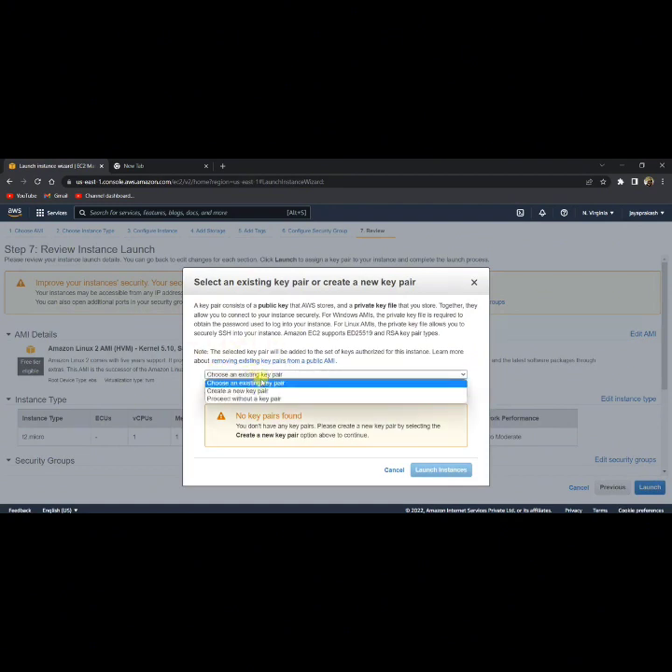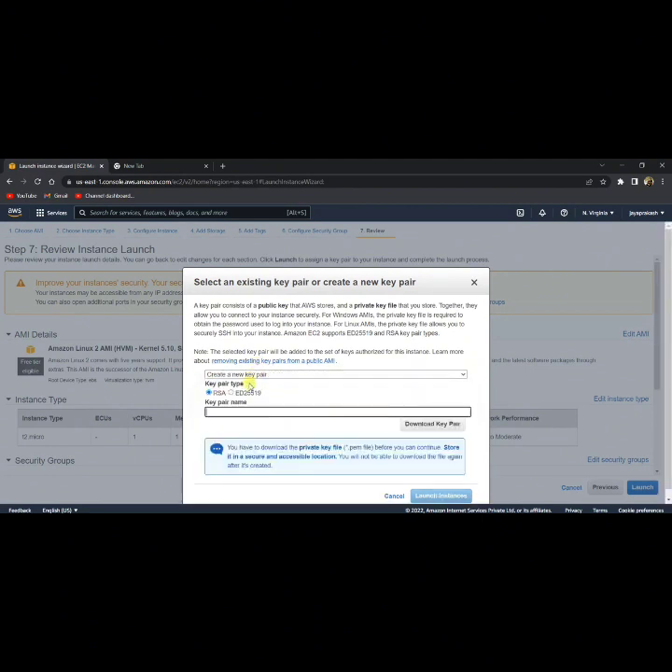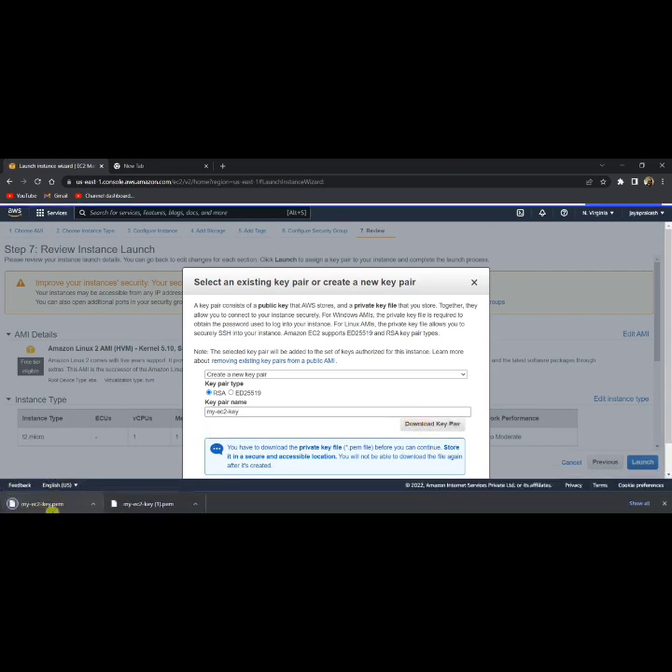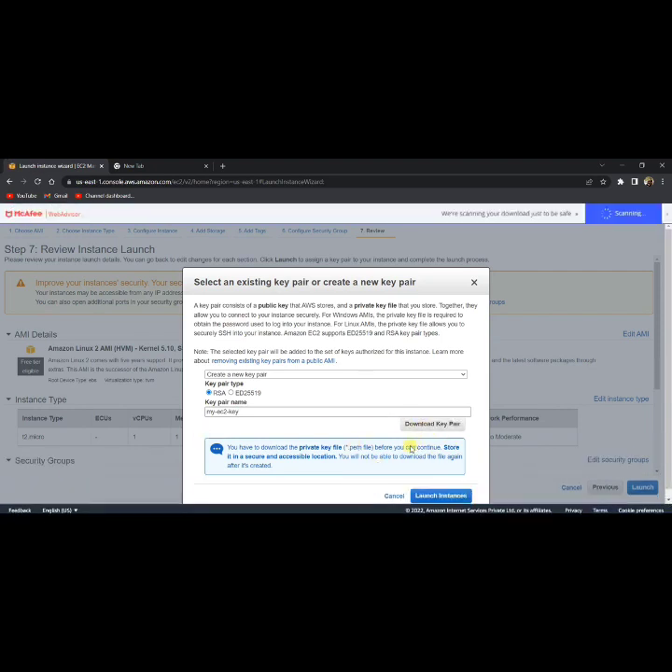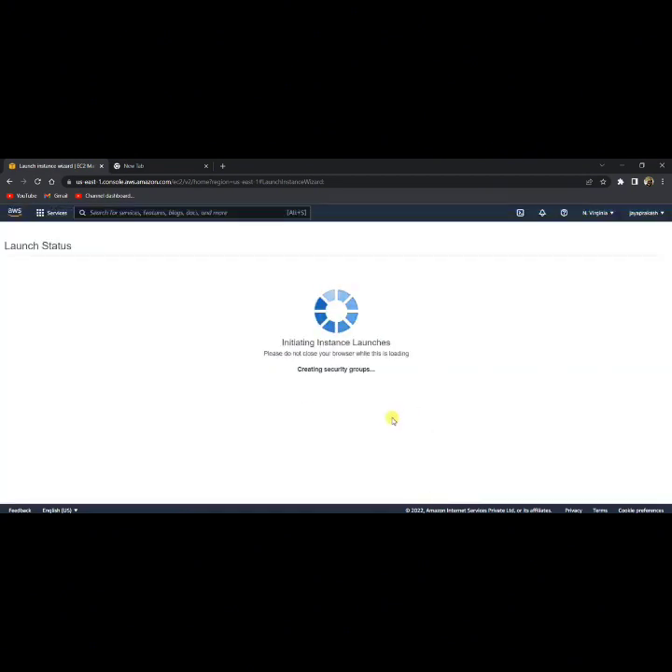Key pair is basically useful when you want to connect to your EC2 instance using SSH clients. So I'm going to create a new key pair and call it my EC2 key. Make sure that you download this key pair now itself, because you will not be able to download it at a later point of time. When you click on download key pair, it downloads this PEM file. And once that is done, click on launch instance here.